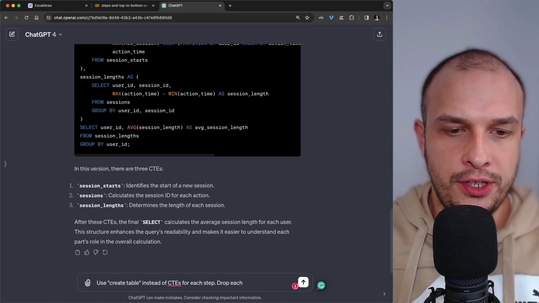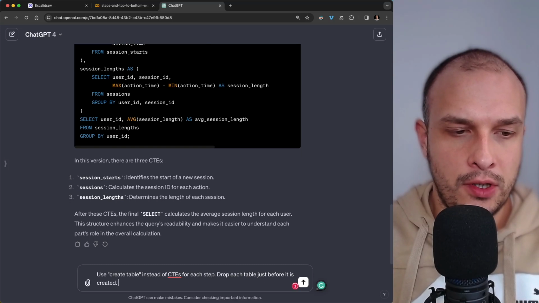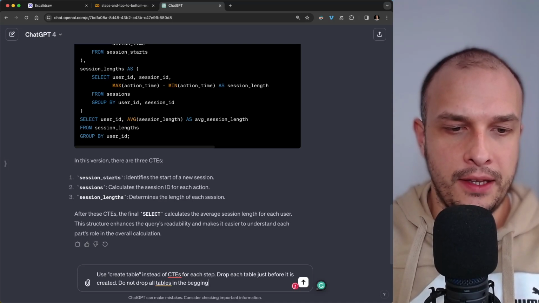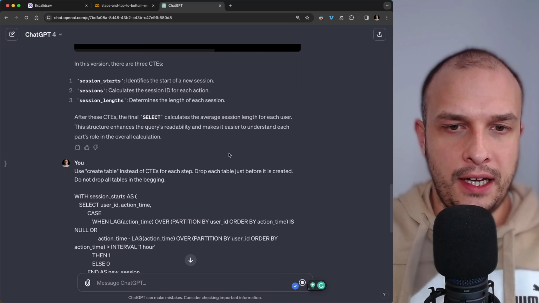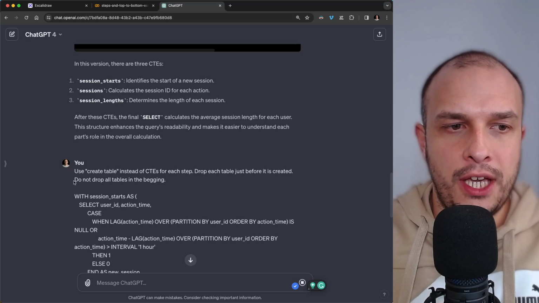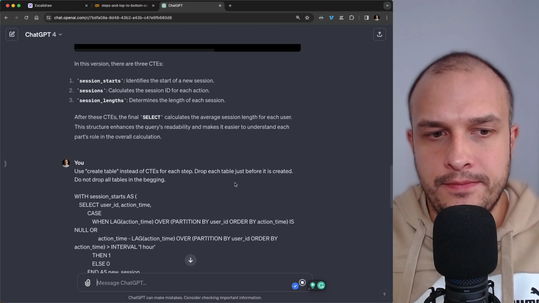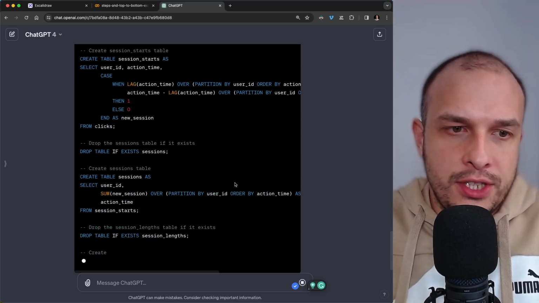Drop each table just before it is created. Do not drop all tables in the beginning. And here I am so explicit about it because ChatGPT likes to drop all tables in the beginning instead of dropping each table just before it is created. Let's see what it generates.